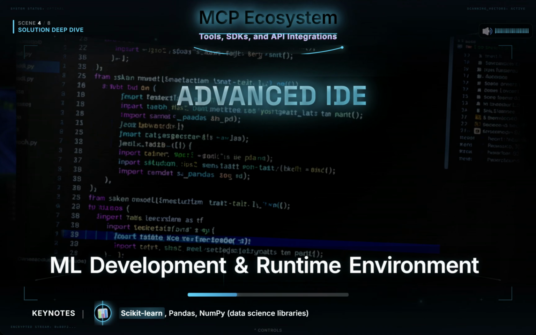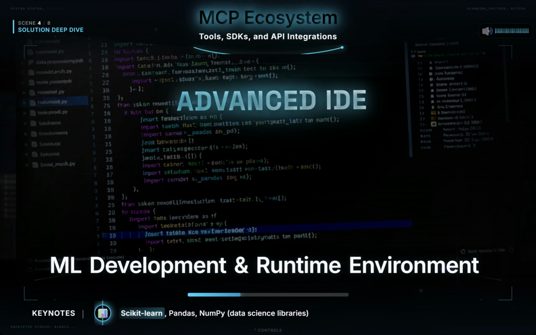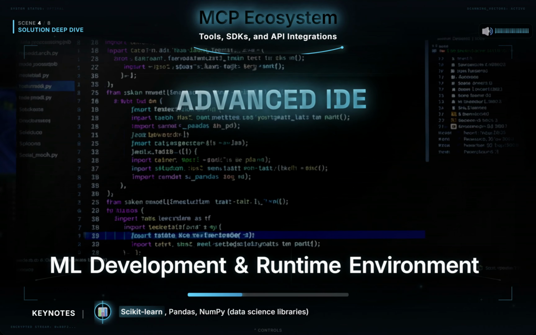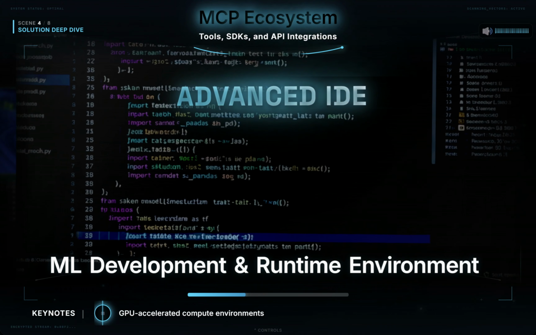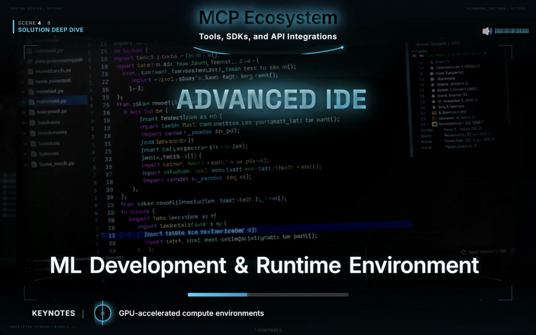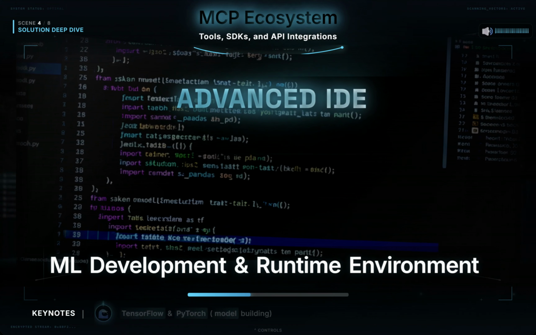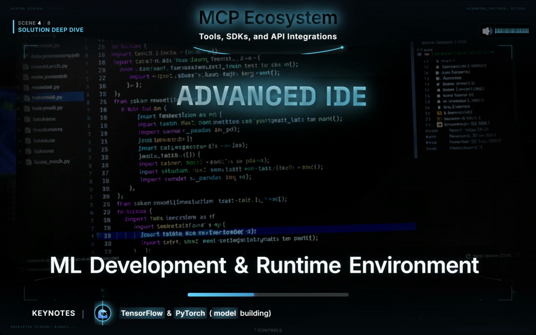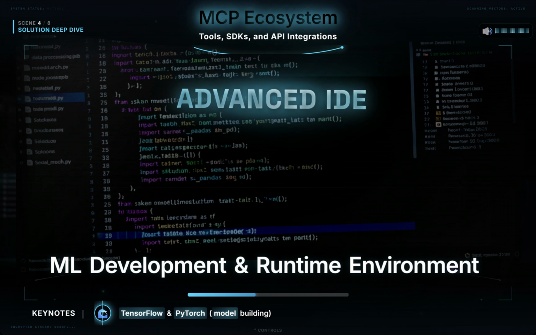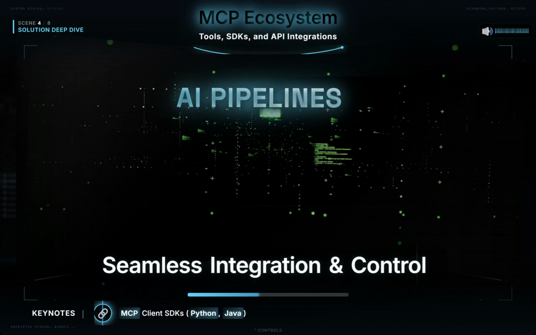Moving up the stack, MCP directly supports your ML development and runtime environment. You're building models with powerful frameworks like TensorFlow or PyTorch, and manipulating data with libraries like Pandas and NumPy. If this feels familiar, you're on the right track. MCP acts as the intelligent runtime, providing the compute and environment isolation these frameworks demand. It's about leveraging your existing expertise without the boilerplate setup, enabling you to iterate on model architectures faster than ever.